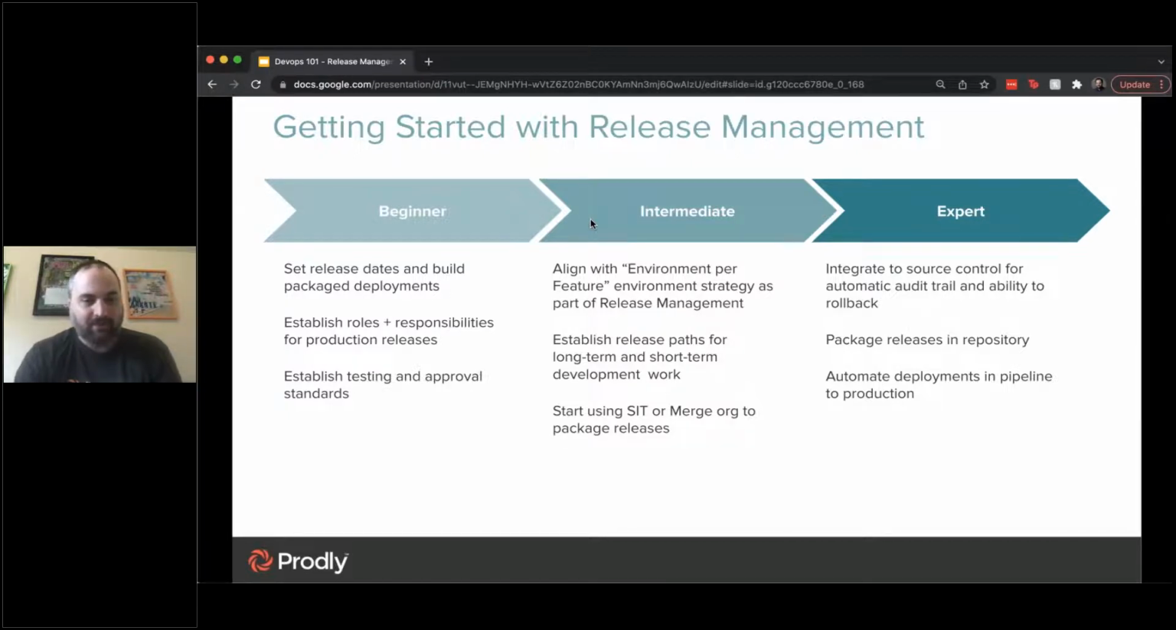With packaging happening inside of a repository, you can more easily manage multiple inputs, which will be coming from all your per-feature sandboxes. And there are tools like Prodly that can help you automate the regular deployments into production.